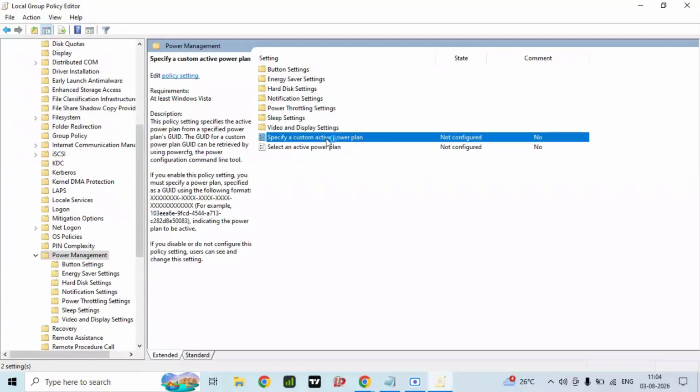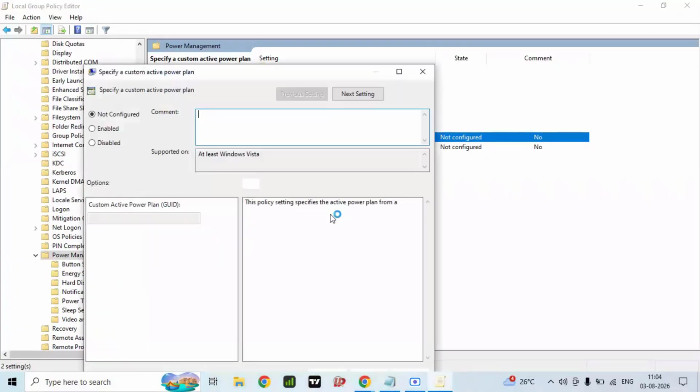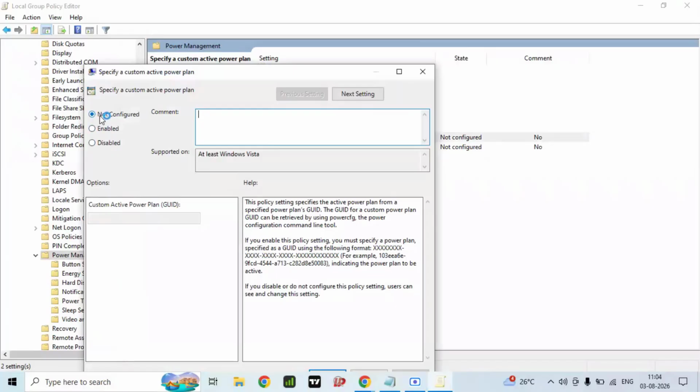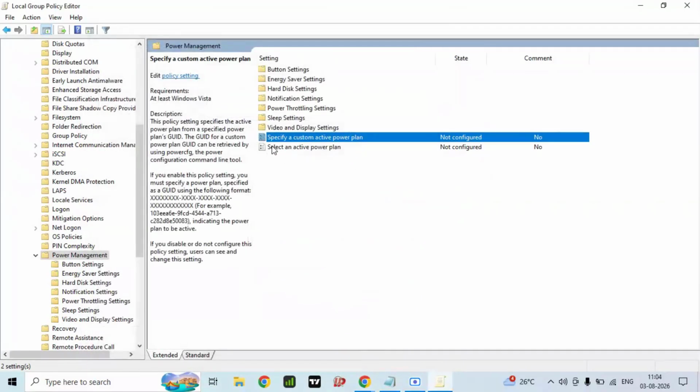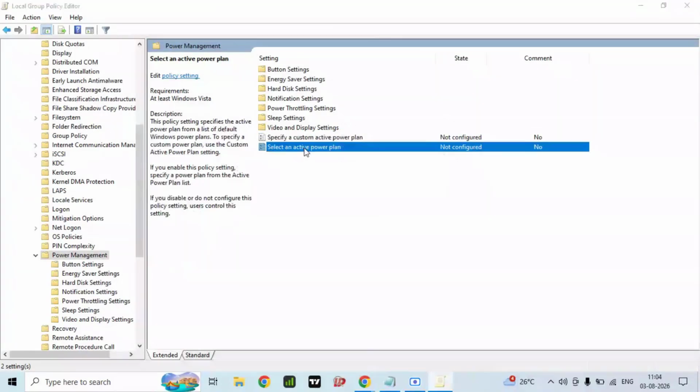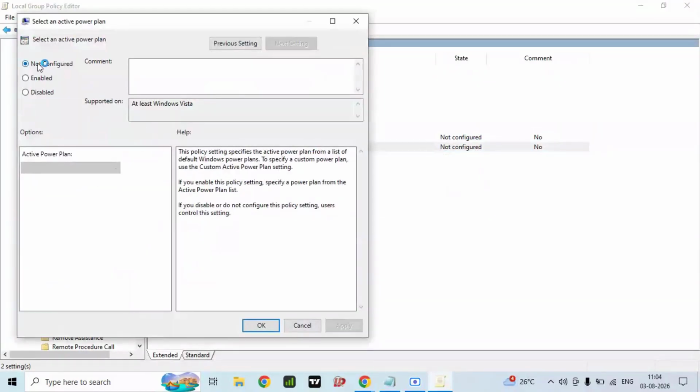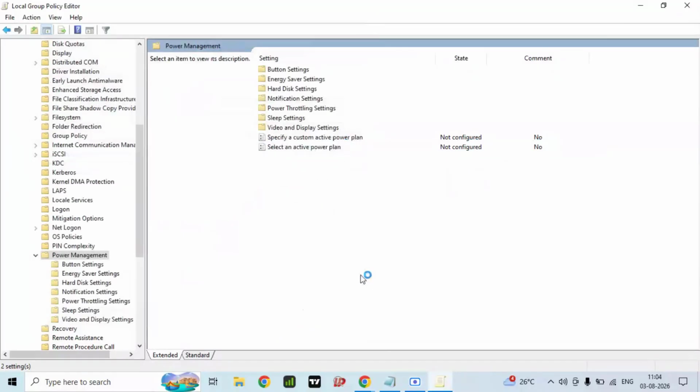Double click on that, and it should be selected as not configured. If it is selected as enabled, you just need to change it to not configured. Just click on the OK. Select an active power plan, then select as not configured, then click OK, then close this window.